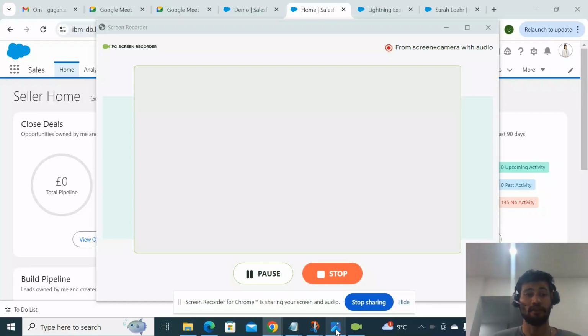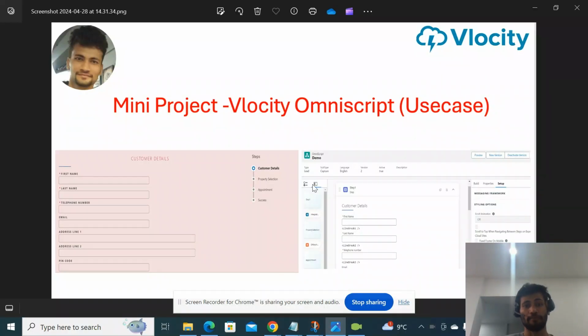So today I will discuss a mini project of Velocity OmniScript. You can see the screenshot of the mini project where I have added one OmniScript screenshot, where the first name, last name, and telephone number are there. And on the right side you can also see the OmniScript configuration. So I'm just going to discuss this mini project.